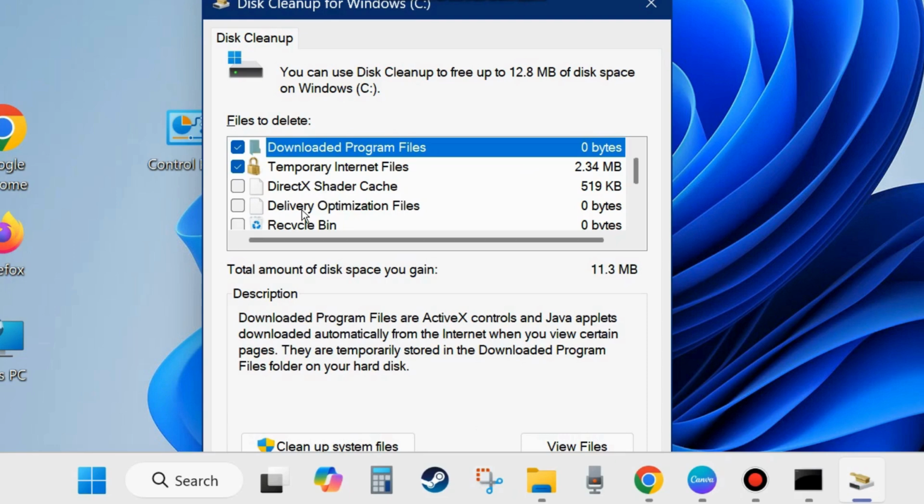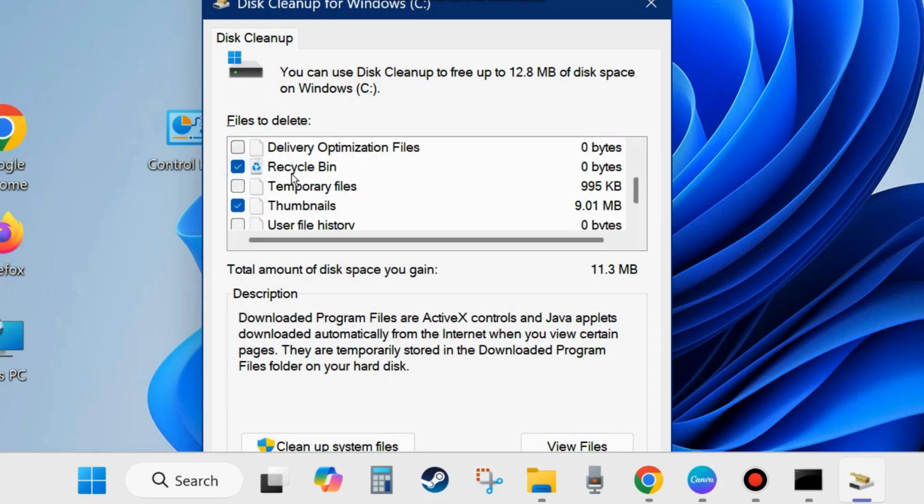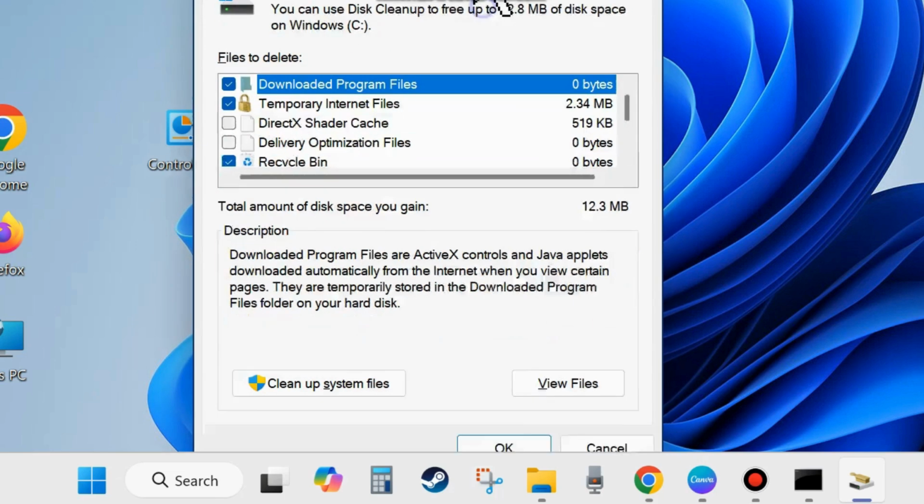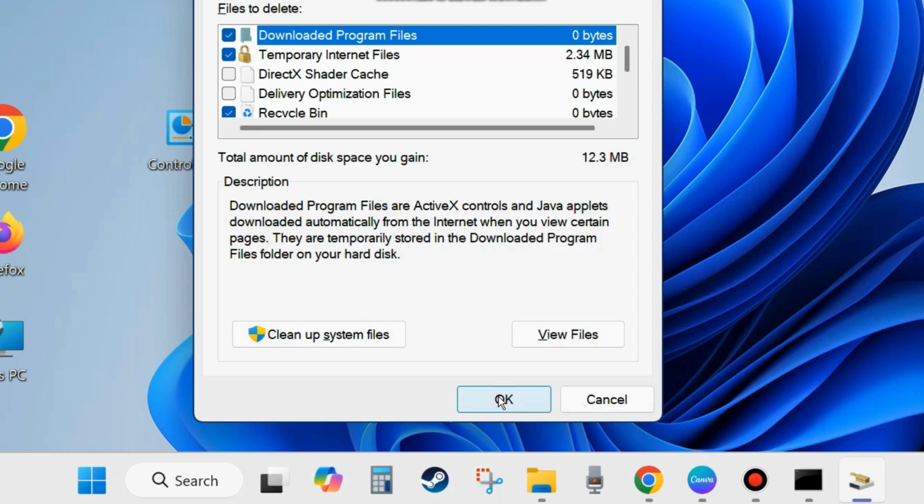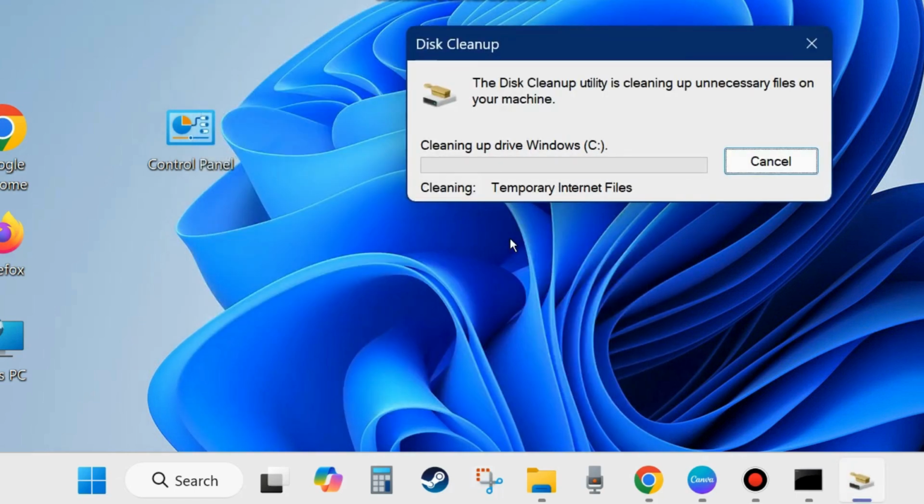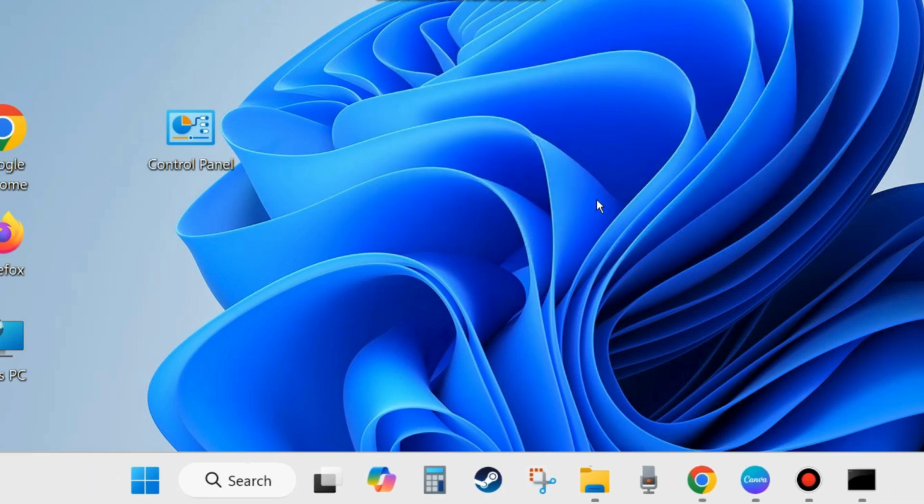Here make the check against all these options: files to delete, temporary files, thumbnails, recycle bin, user file history, etc. Make the check against all these options and click on OK. A new pop-up window will appear: are you sure you want to permanently delete these files? Choose Delete files. Disk Cleanup is in progress. After that, close the windows and check whether your error is resolved or not.